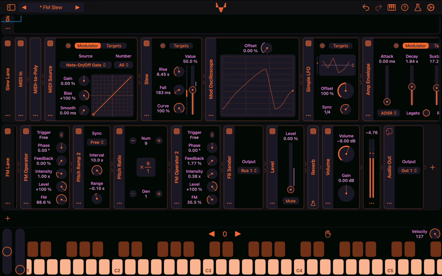A simple LFO's random glide linearly glides between different values, and with Slew we were able to smooth out those changes. Okay, that's all for now.